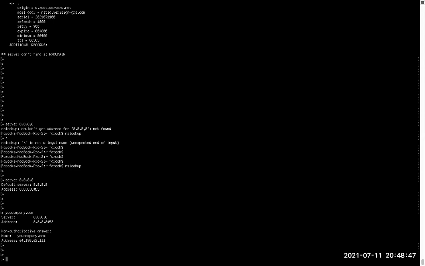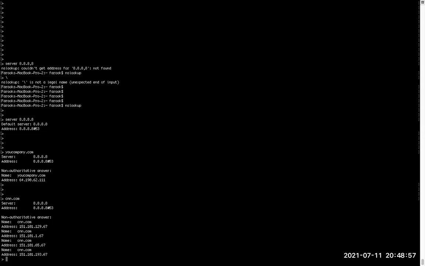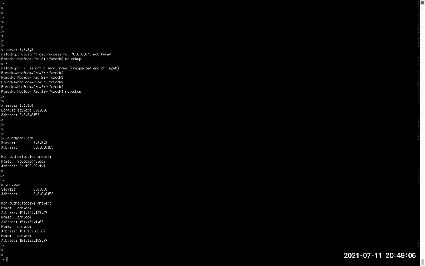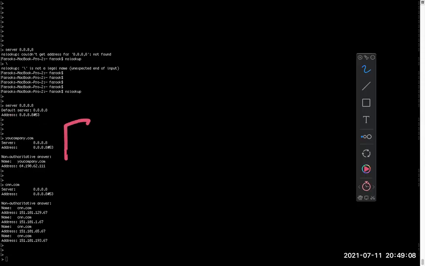So what happens if that DNS server doesn't have something like cnn.com? You will get an error on your browser, like this domain is not available. So we will put something called forwarders. I'm sure most of you know about forwarders.